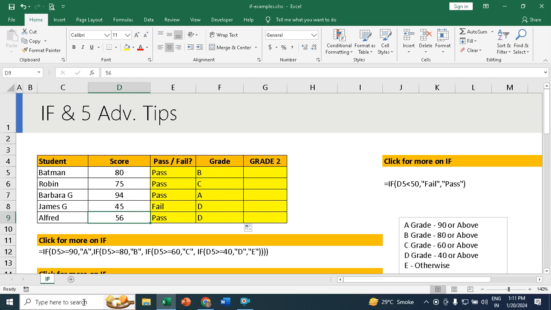So if I make this 34, it should get E over here, see. So this is how you can use this formula of your nested if statement. So this was my second example.